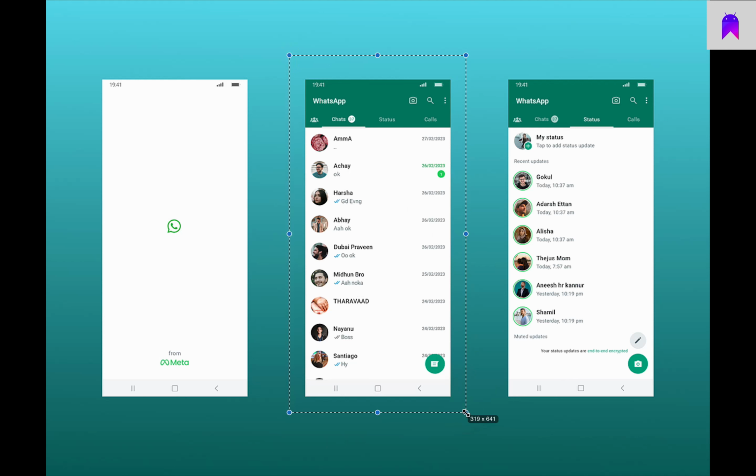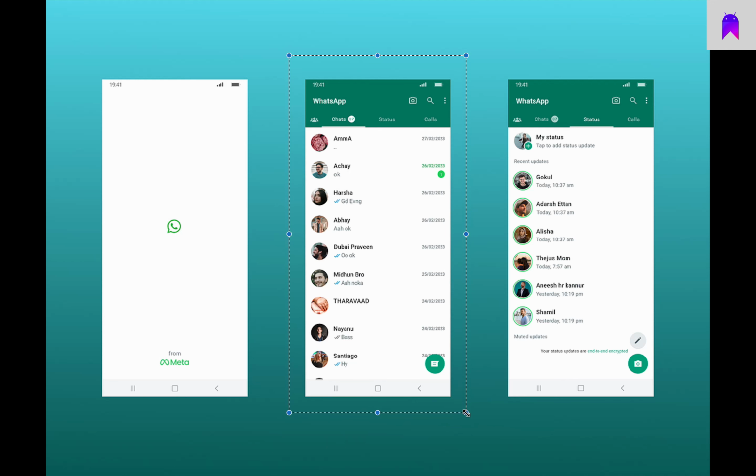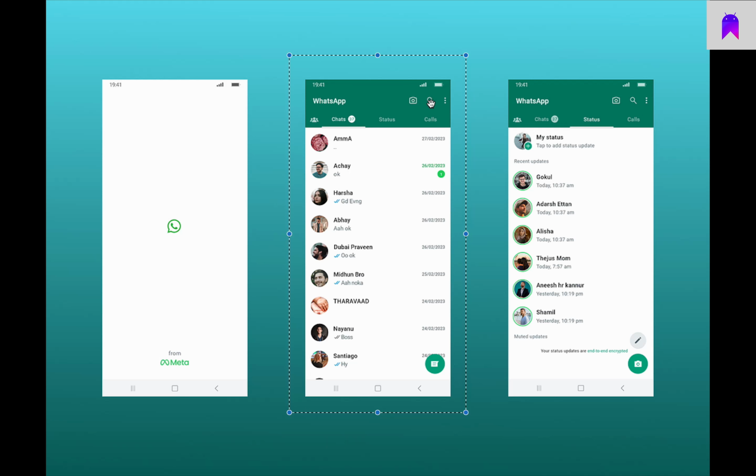In Jetpack Compose, everything is a component or a composable. And we need to make sure that we break down this entire screen into smaller components, so that we can design individual Jetpack composables respectively. If we take a closer look, we have some kind of app bar on the top, where we have this WhatsApp title, this camera icon, search icon, and this menu icon. This we can design as an app bar component. This is going to be our first component.